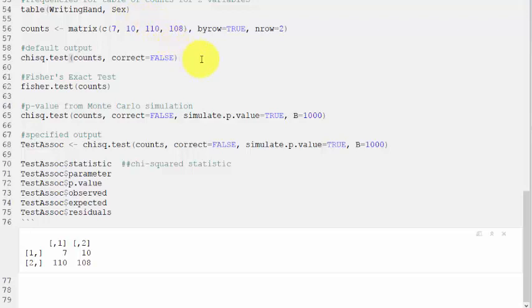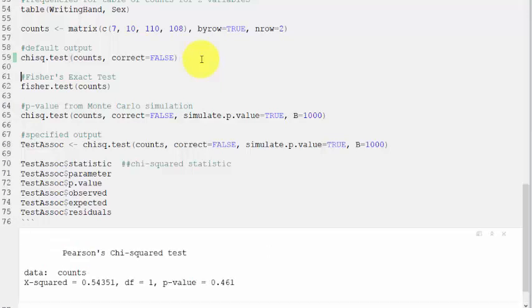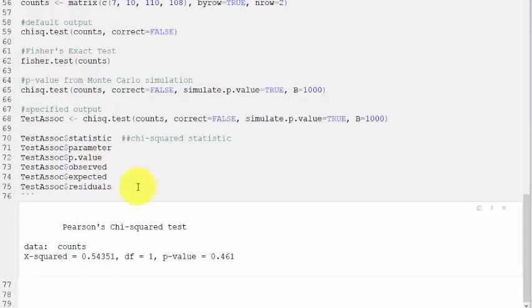Okay, so the default output is the same test as above. R can just figure out, based on the structure of the data, whether you're doing a goodness of fit test or a test of association. Since we have a matrix now with multiple rows, R knows that this is a test of association. And so you get similar output to above: a chi-squared value, degrees of freedom, and the p-value.